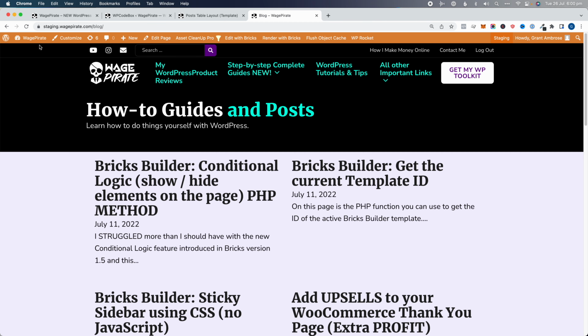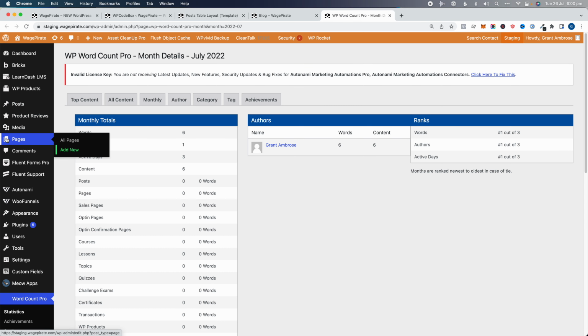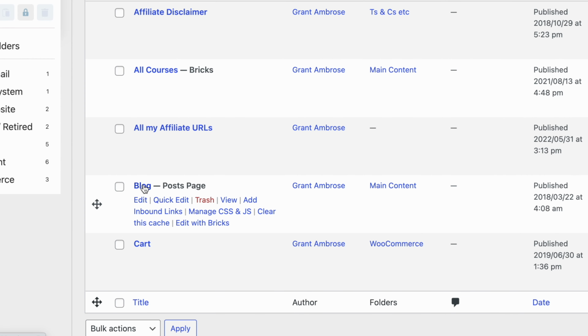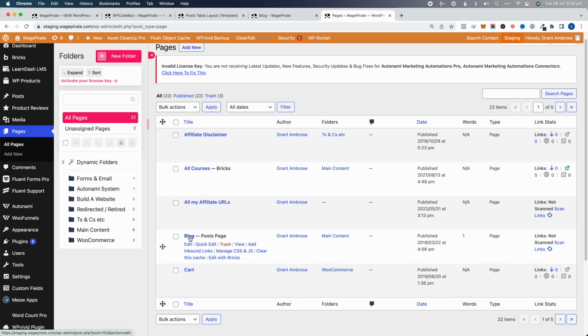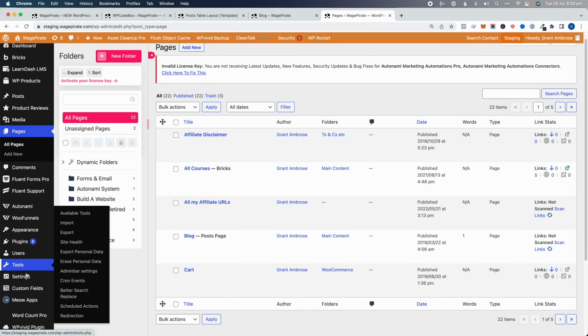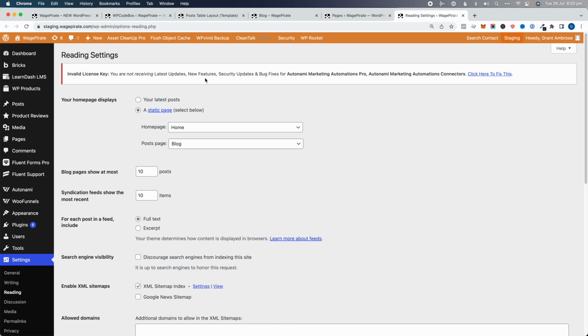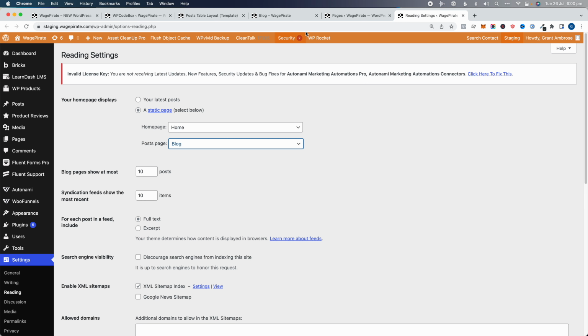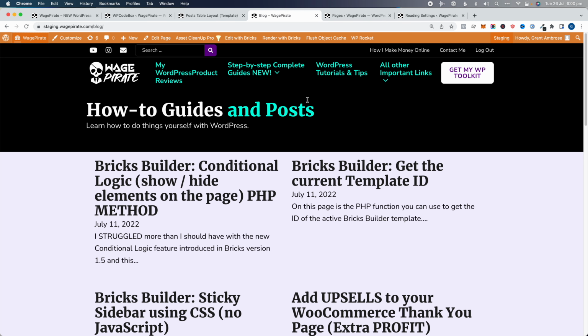So the way that you do that, if you go to the dashboard, you go to pages and then you add a new page. So I'll go to all pages, and you can see that I've already created a page named blog. So there it is there, blog page. And then after I created that page named blog, I went to settings and then reading. And then here I said the post page is going to be that blog page. And when you go ahead and do that, that outputs your list of blog posts here on your blog page. So that is what it is.